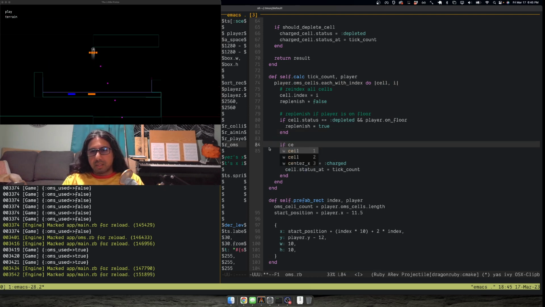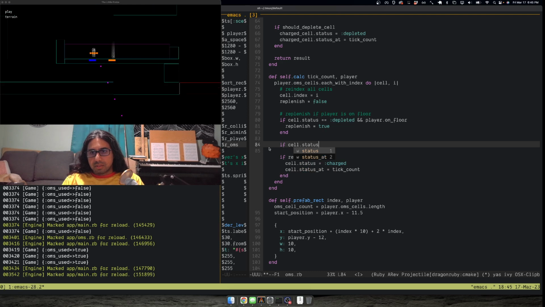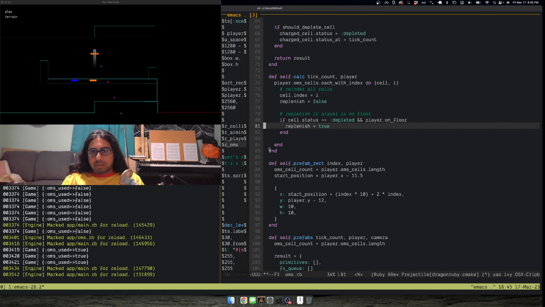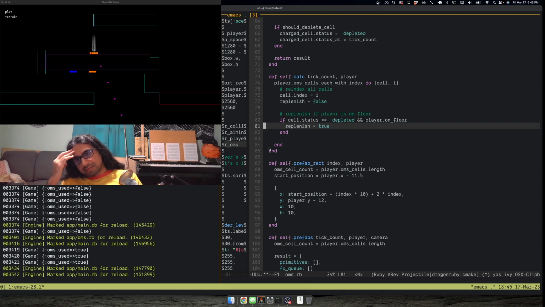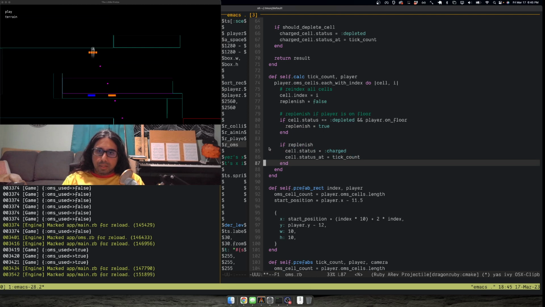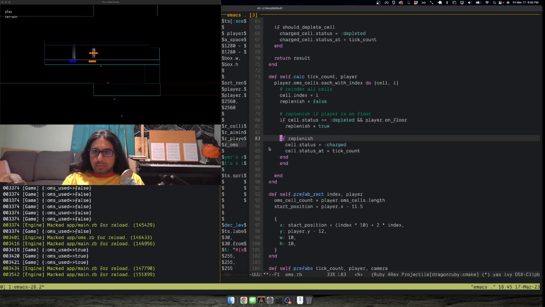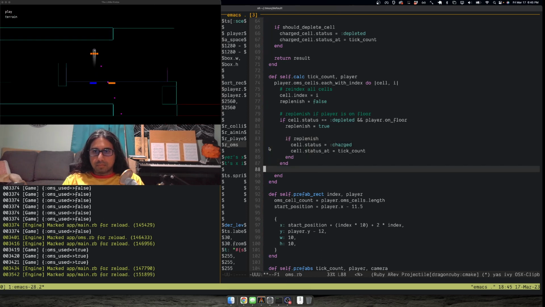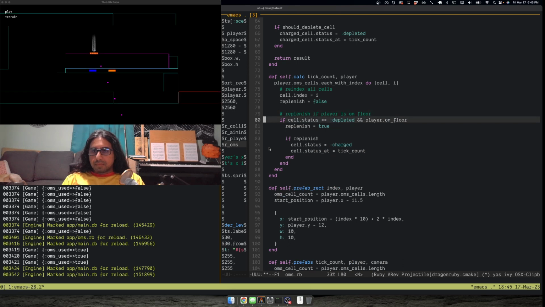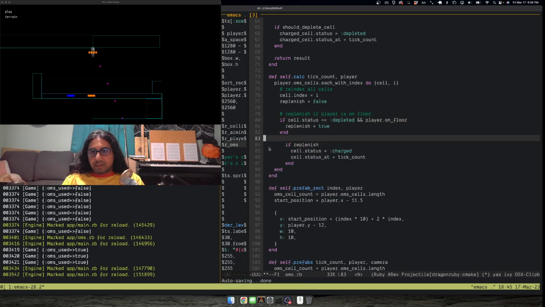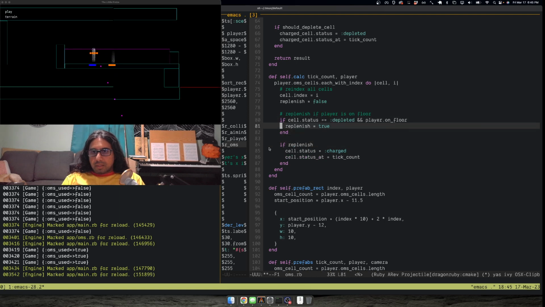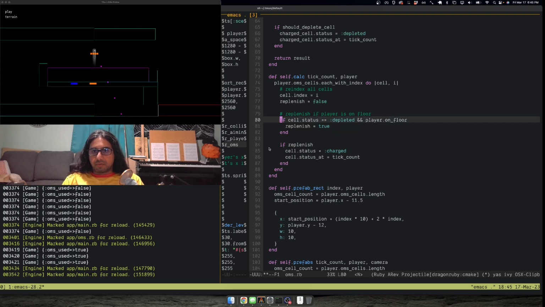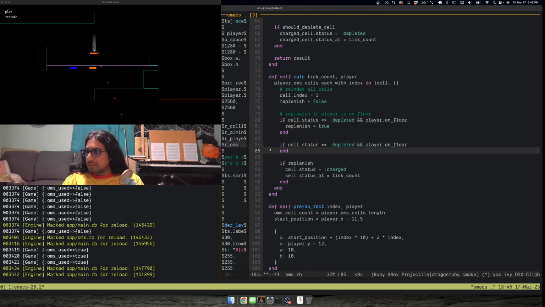So if cell dot status, right? So all this. Oh, but I want to re-index every cell all the time, huh? Okay, never mind. But I can go in and put this in here. Wait, I want to move that back out. So I want to replenish the cell if the cell status is depleted and the player is on the floor. I also want to replenish the cell.